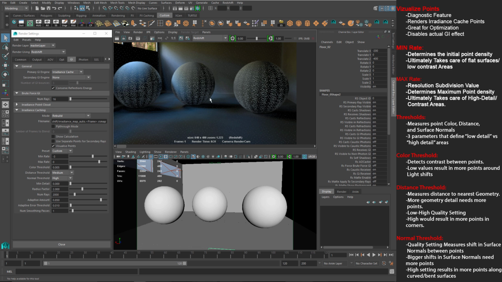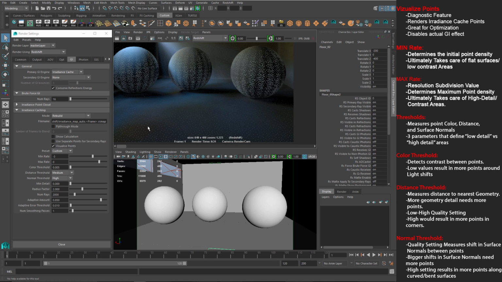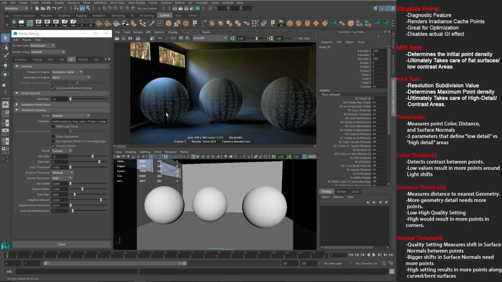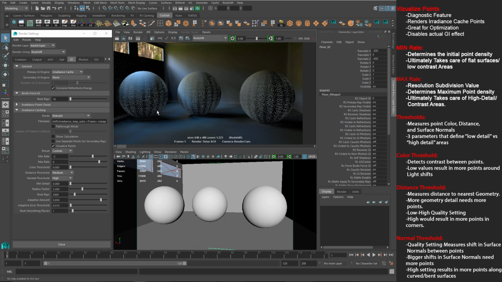Okay, so there is our high quality normal threshold. We can see the point density on the flat surfaces like the floor and the wall has stayed pretty much exactly the same if we flip back and forth between the two. But at the same time, we can see that the point density on the curved surface of the spheres has increased dramatically between the low setting and the high setting. And again, this is because as the surface normal changes, the GI values will change too. So Redshift will want to allocate more points to more accurately calculate that shift.